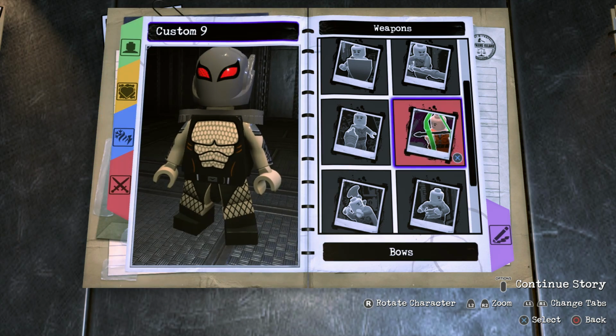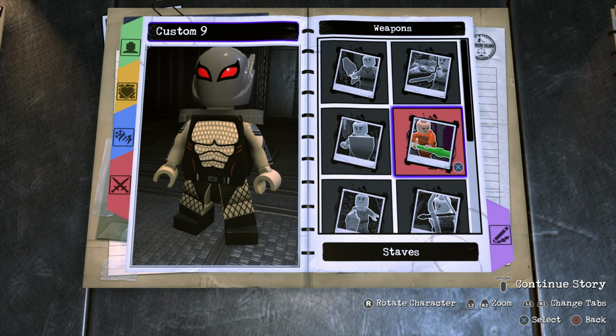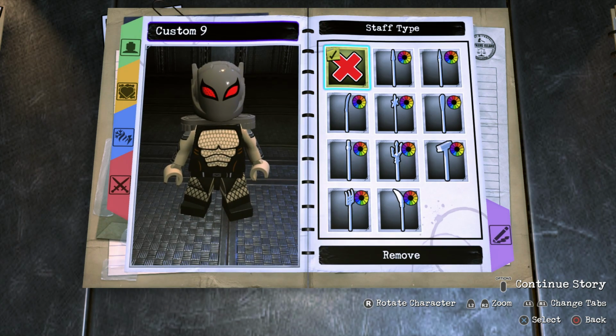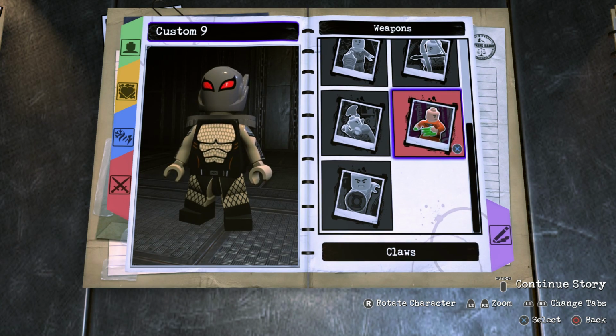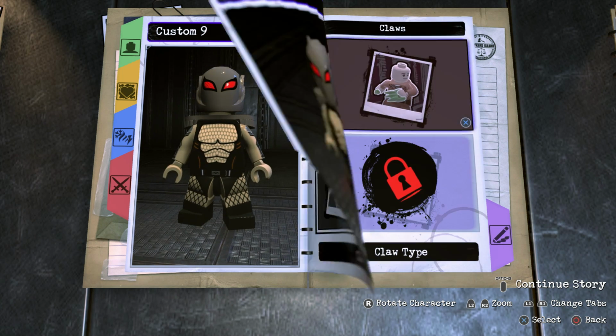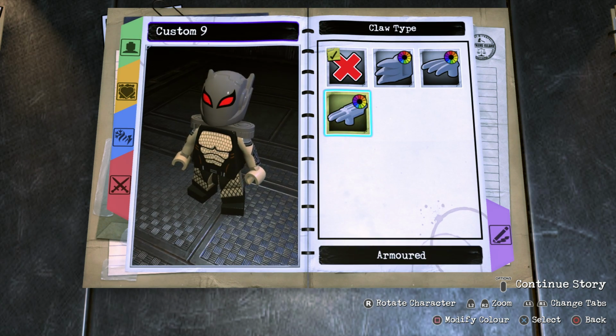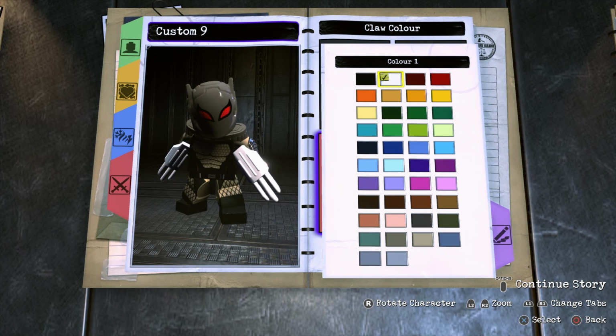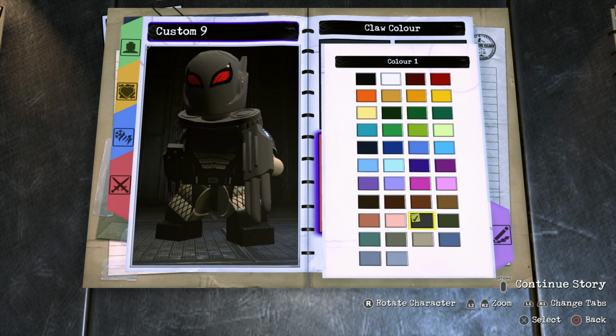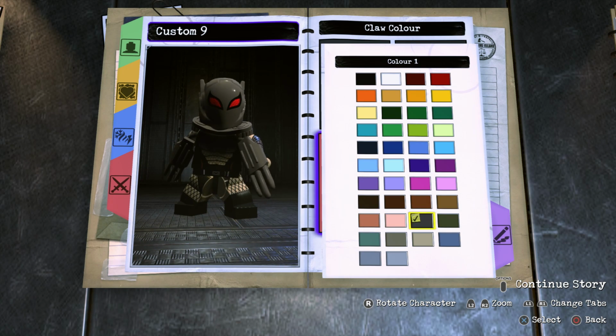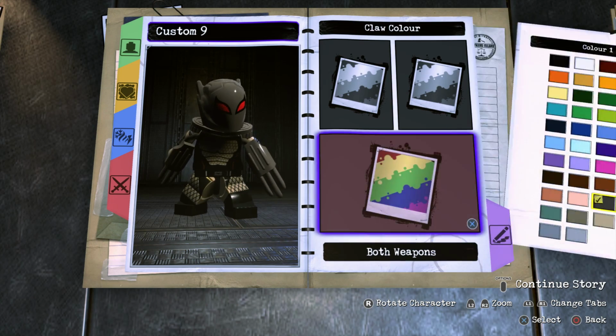Alright, now then, on to weapons. So, here's the thing, of course, the Predators have used lots of different kind of weapons over the years, so you could give them a staff if you wanted to, but personally, I really wanted to get the wrist gauntlet look. So what I did was, I went into claws, claw type, and I chose the armored claws, and I made both weapons dark grey. And look at that. That looks awesome to me. I'm really happy with that, so I'm definitely going to stick with it.